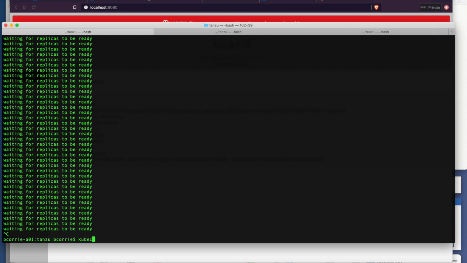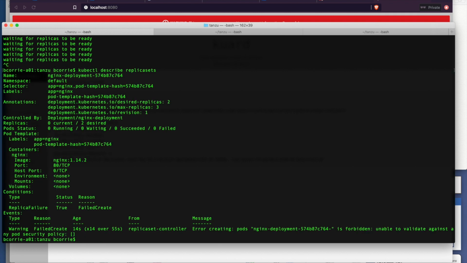Let's have a look at the replica sets. Here we go. This is the Nginx replica set. And what does it say? Error creating pods: is forbidden, unable to validate against any pod security policy. So I mentioned the pod security policies before, and this is where we start to trip over those. So remember what I said about least privilege. Everything has to be authorized because effectively everything is denied until it's explicitly permitted. So what we actually need is a pod security policy that's bound to this default service account in order for it to be able to create a pod.